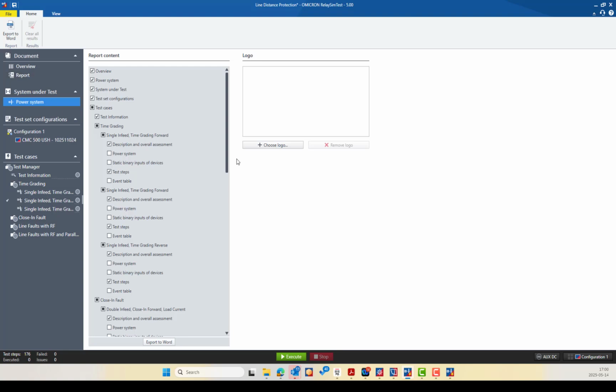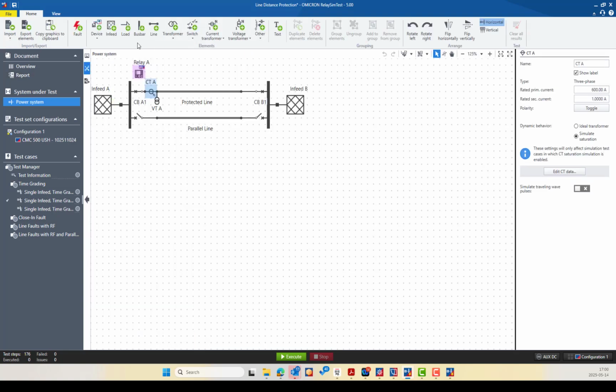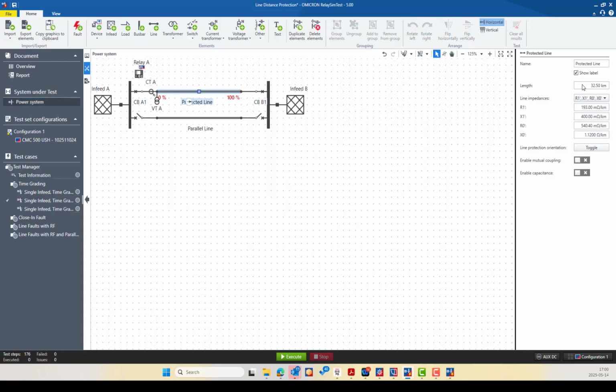Then we have the power system data. As you can see here, we have different topology. We have an overhead line. Here is the line parameter. The line length is 32.5 kilometer, and we select the line parameter to be expressed in R1, X1, R0, and X0. And we have different methods to express and simulate the line parameters, as you can see, in milliohm per kilometer. And also here is the orientation of the line from 0 up to 100%.